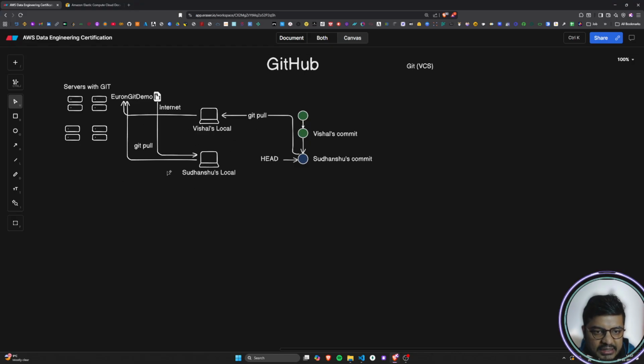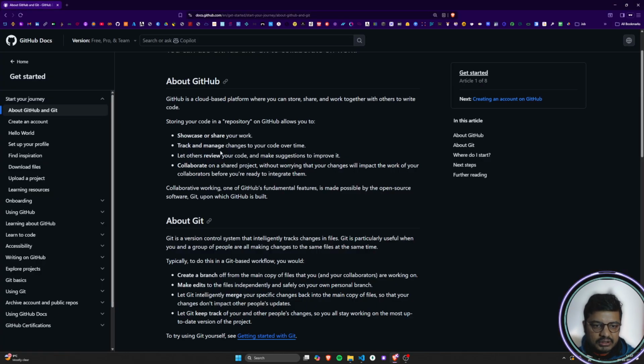So this collaboration is allowed by which platform? It is allowed by GitHub. This is what it wanted to show you, that we can collaborate on a shared project without worrying that changes will impact your collaborator's work before you are ready to integrate them. How will we integrate them? There is a concept called branching. We will read about it in this video itself after some time. Now, how will we do the code review? Again, when we read about branching, then only I will talk about code review also.